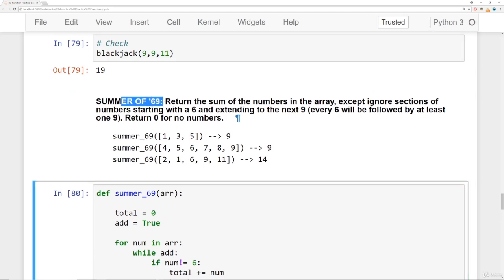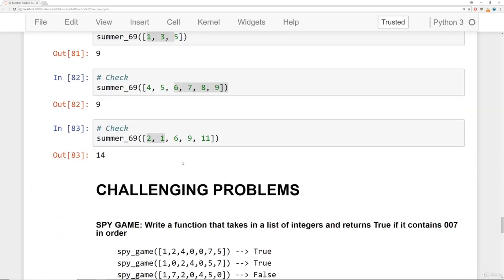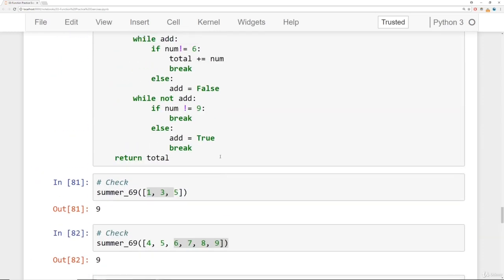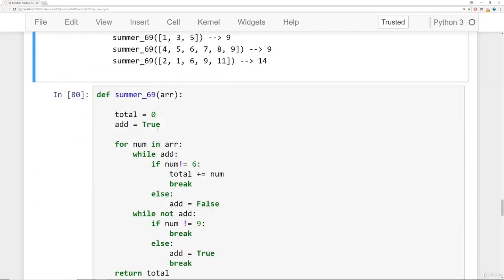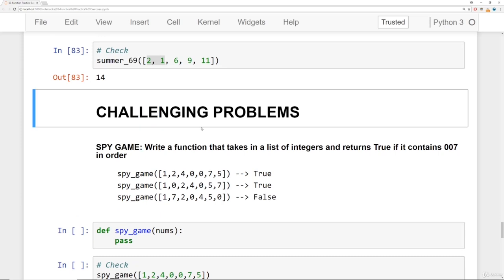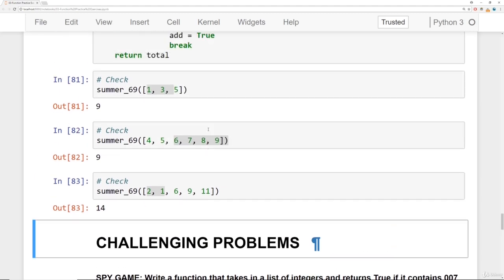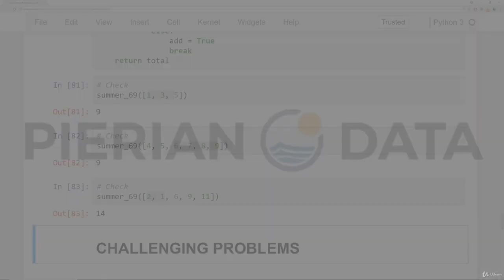I would say this is definitely probably the hardest problem in this entire challenge, as far as the ones that aren't specifically challenging problems. But even I think that this summer 69 is probably even harder than this first challenging problem. Okay, in the very next lecture, we'll finish off our discussion by going through these challenging problems and their solutions. We'll see you there.